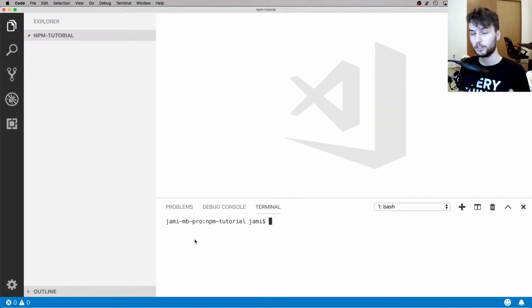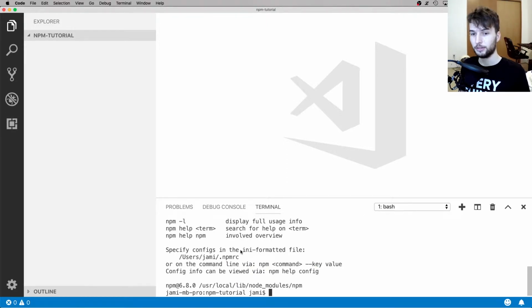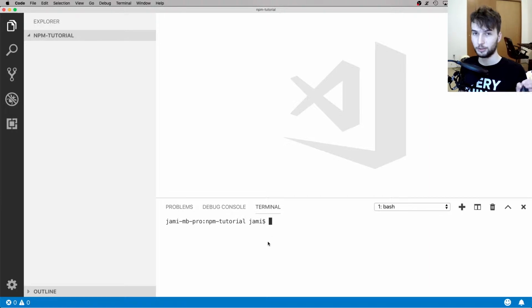Once you actually have NPM, hopefully in a terminal you can go into your project directory. I like using VS Code for my editor. Just type npm, and you should see that it recognizes that npm is an actual command, and it will tell you about the usage. And now we're going to get into the actual usage.